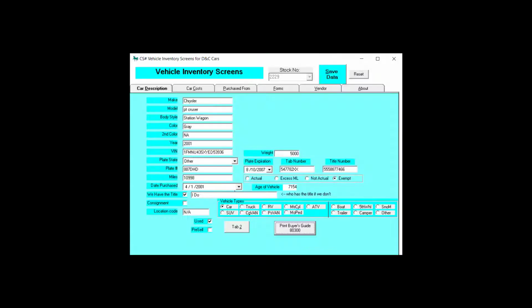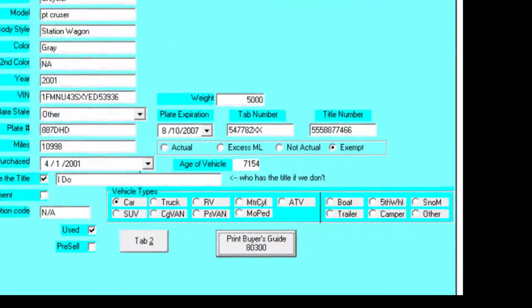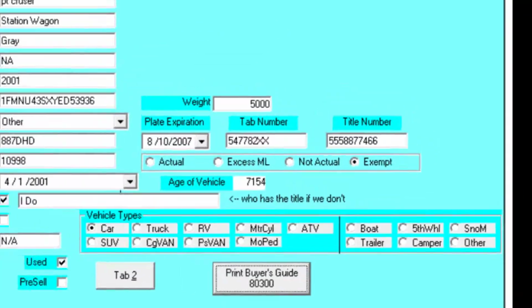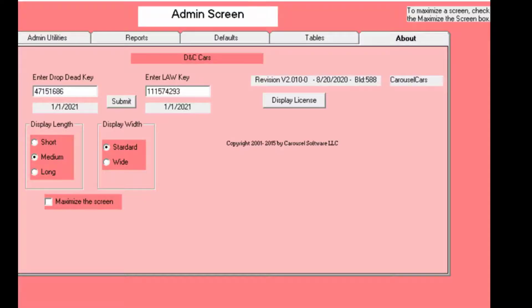You may wonder how the system knows which of the many available buyer's guides it's supposed to print. As you can see here, there's a little number that shows up. Unfortunately, that number only shows up after you actually hit the button and print something. To determine how that button gets defined, we have to go into the admin program. There'll be several videos on the admin program, so I'll move along quickly.